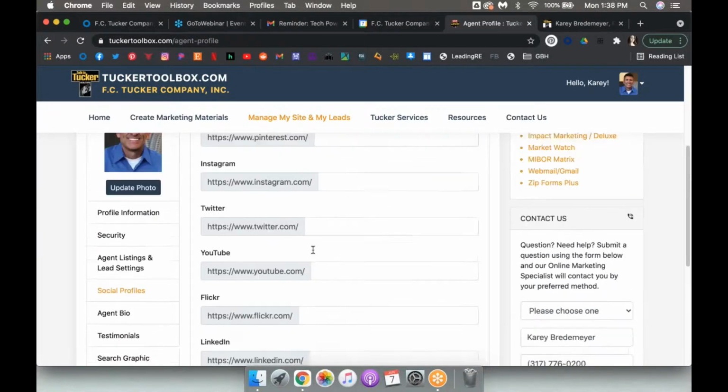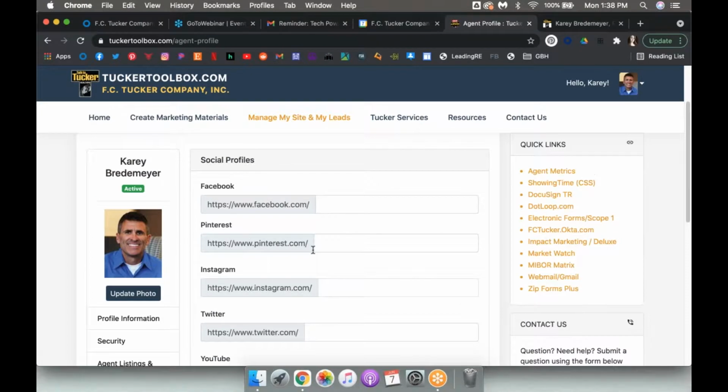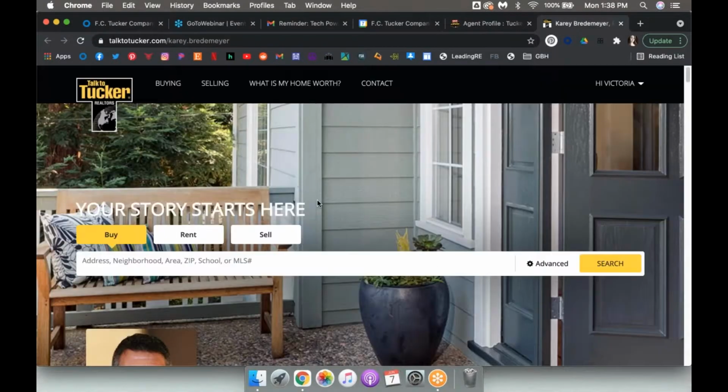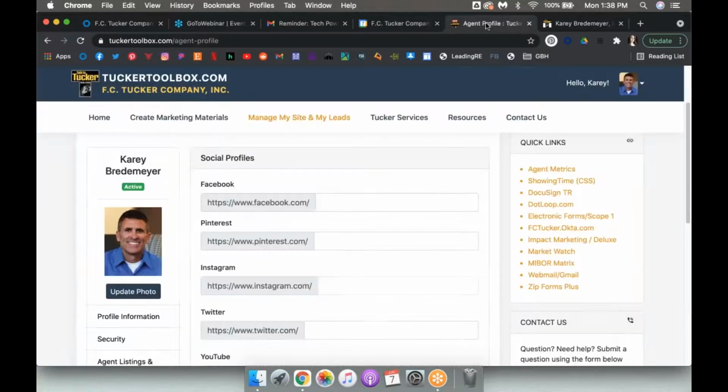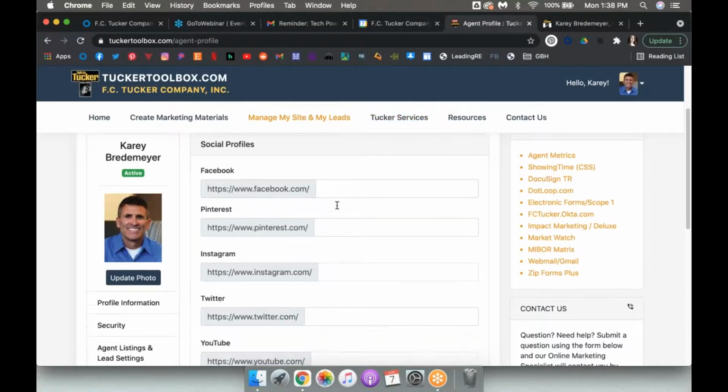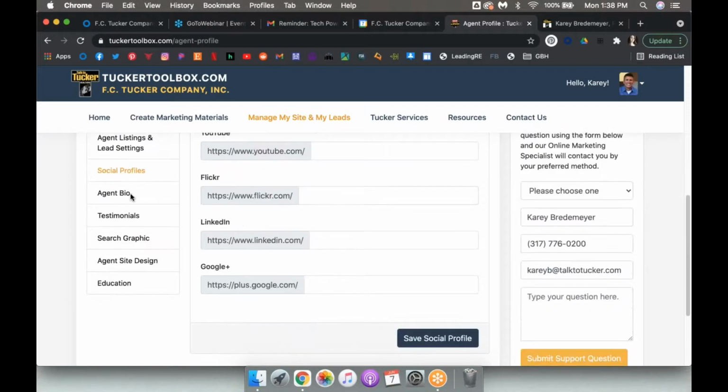Social profiles. This just allows you to link on your website. So if I come to Carrie's, he doesn't have any linked, but they would be right here underneath his contact info. So if he wanted to link to a Facebook or an Instagram, it would just have those little icons that somebody could click on and go directly to your social media. So you would just put those in here.